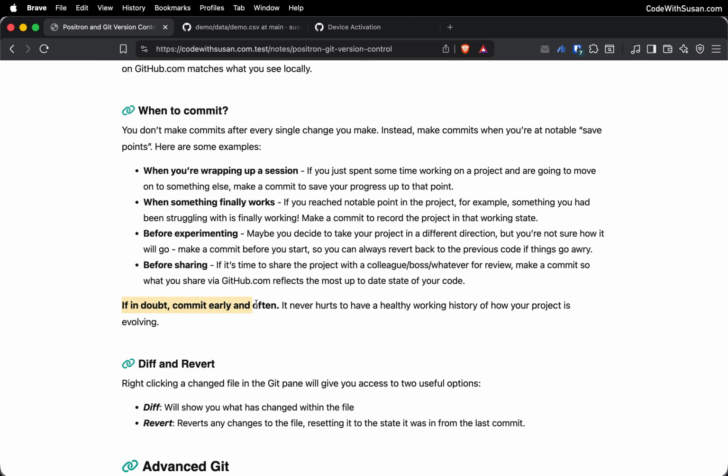And then finally, I always say this to students: if in doubt, commit early and often. It doesn't cost anything to commit, and the more records you have over time of your changes, the better you'll be, especially if you ever need to revert back to something.